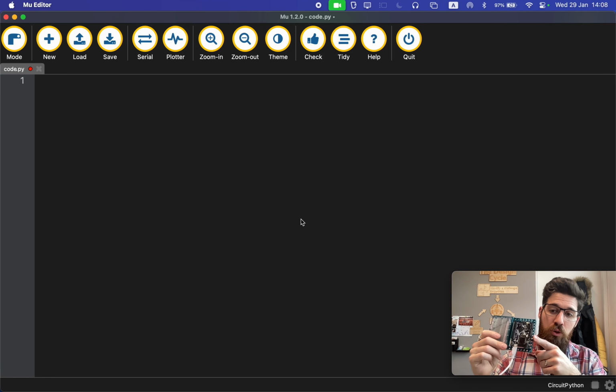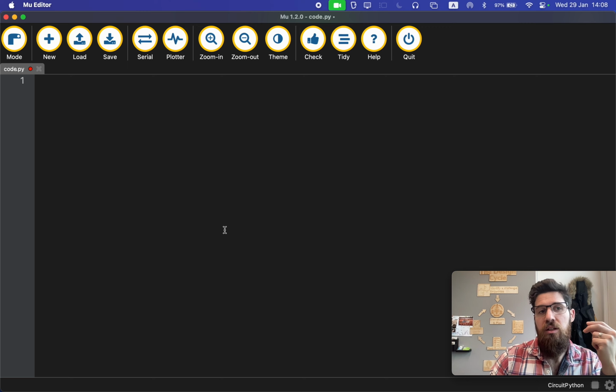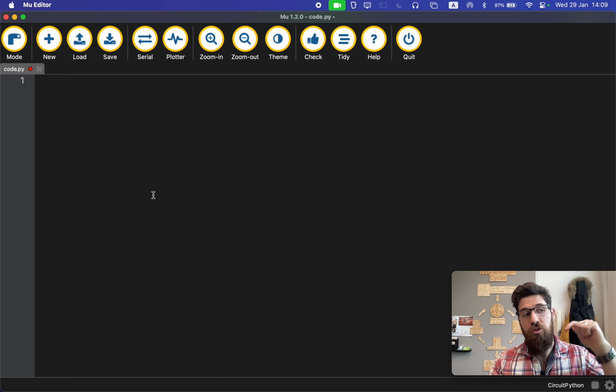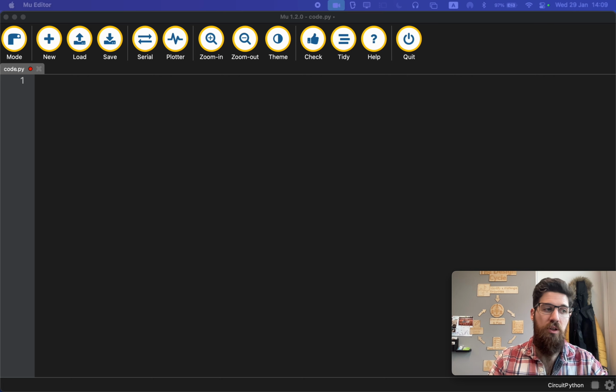And then I'm currently loaded up on my code.py file on my CIRCUITPY drive. There is a cooperative tutorial running through this in the link down below. I suggest you do that so that you can copy and paste the code that I'm going to give you for this to be able to help you out.